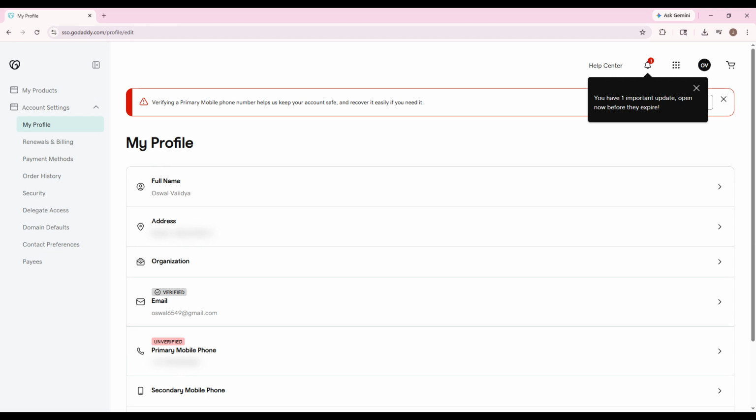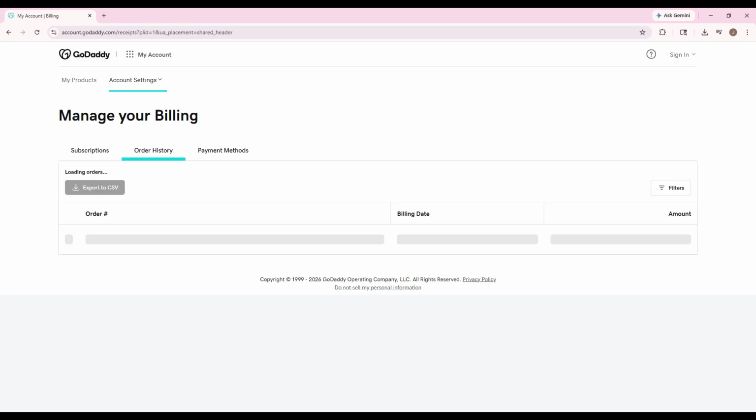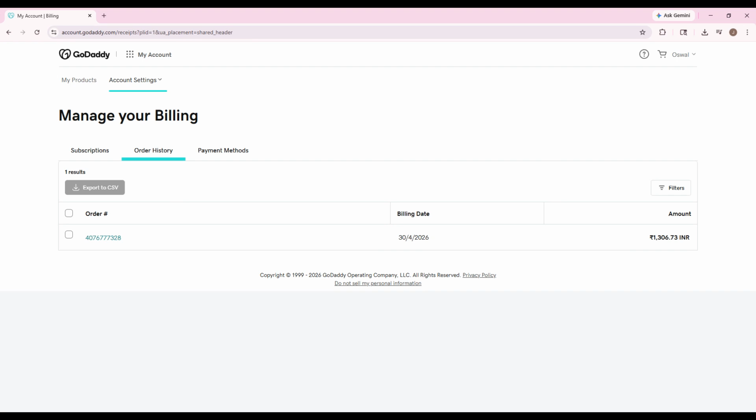Now, on the Account Settings page, look at the sidebar and click on Order History. This is where GoDaddy stores your past transactions and invoice records. After that, you'll see a list of your orders. Go ahead and select the order you need the bill for. If you've purchased multiple products or services, make sure you choose the correct one so you download the right invoice.